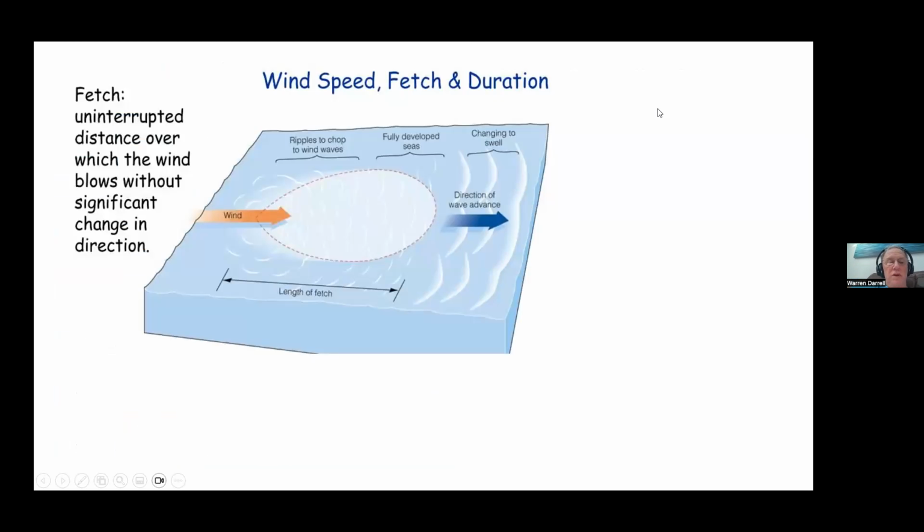Okay, so wind. The effect of wind on the water, there are a lot of things that affect it, but the three main things are speed, fetch, and duration. Speed is obviously how fast the wind is going. Fetch is the distance over which the wind can blow, and you'll see some pictures that will make that more clear shortly. And the duration is how long it has been blowing.